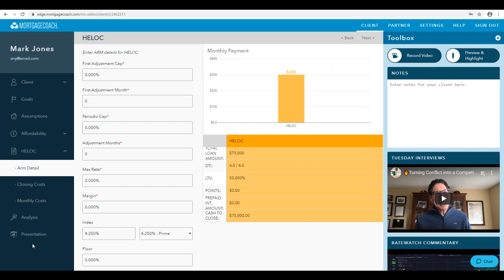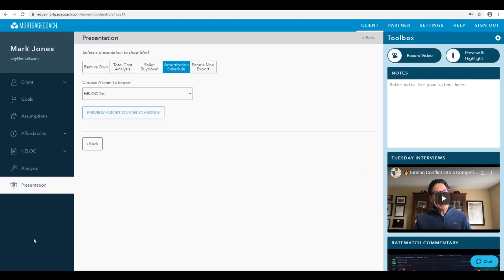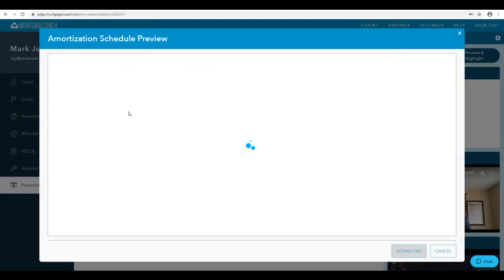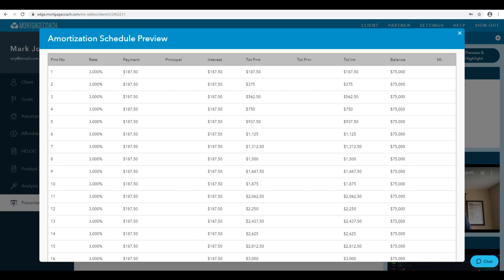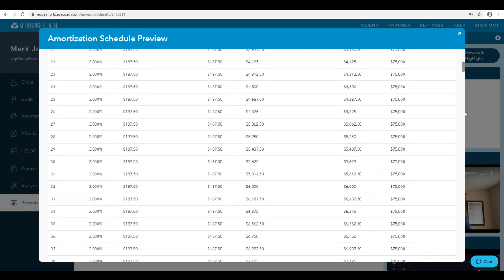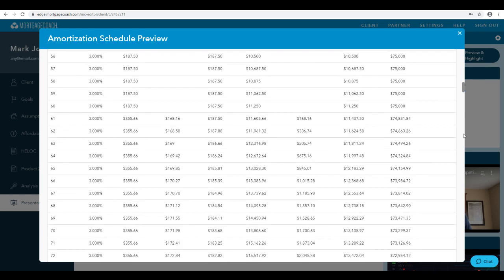Now let's take a look at the presentation by clicking on Presentation, Amortization Schedule, and then Preview Amortization Schedule. Now the draw period is the interest-only period. Now let's scroll down and look at month 60 and take a look at the payment. As you can see, the client then re-enters the repayment period, and the principal balance is then re-amortized based on the remaining term during the repayment period.